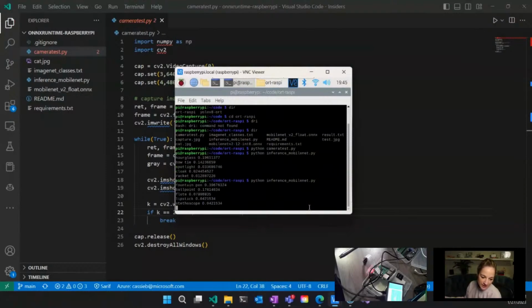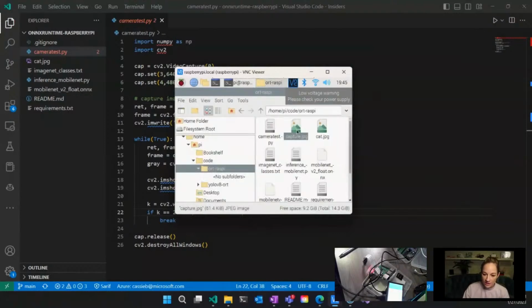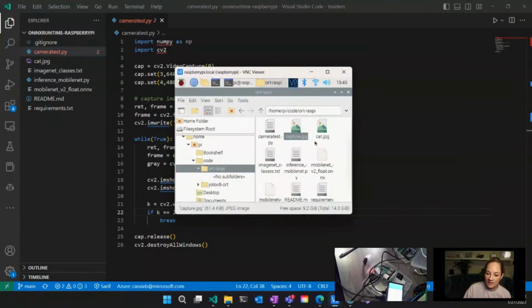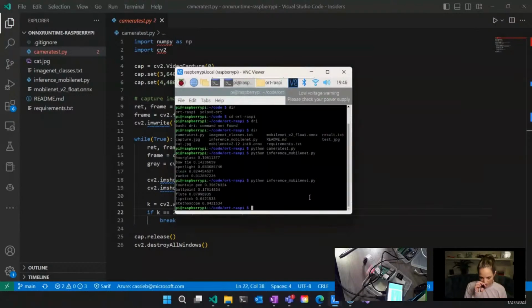So it's pretty quick. Fountain pen, it got it. Ballpoint pen. Okay, so it was the noise in that other image that was probably causing some model confusion. And if we take a look at our capture, yeah, so that one's much clearer. And there we go.